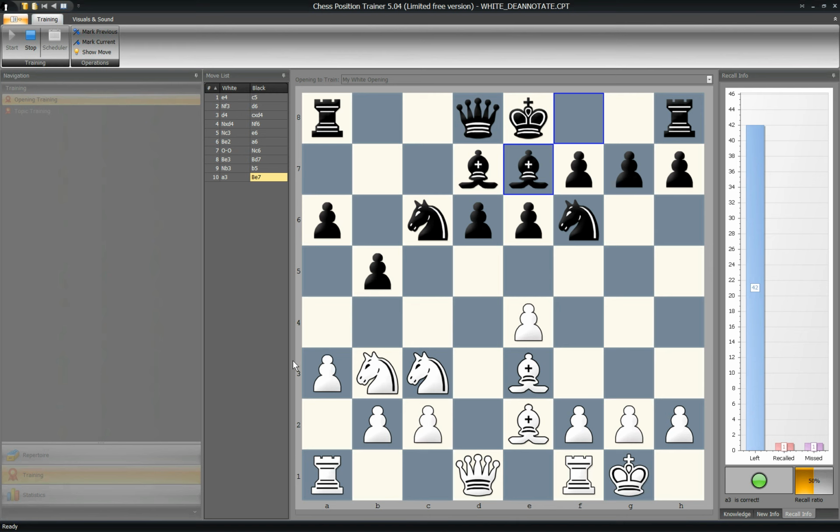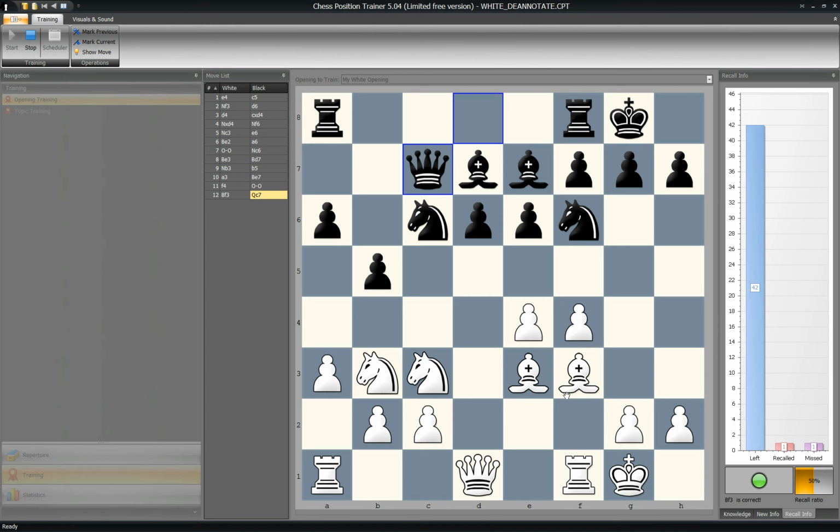Now let's see, I'm beginning to forget this particular line again. I think I have to play f4, because what else? f4. And now I think I have to put the bishop on f3. That is right.